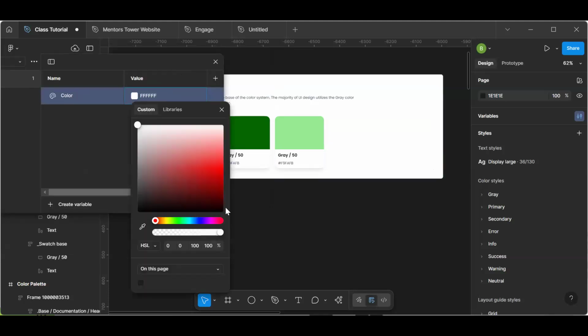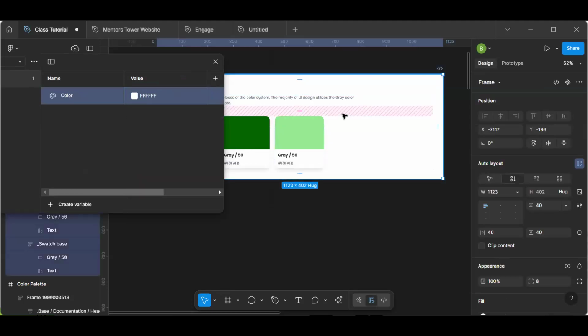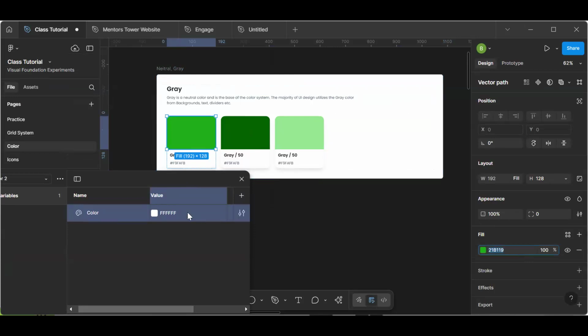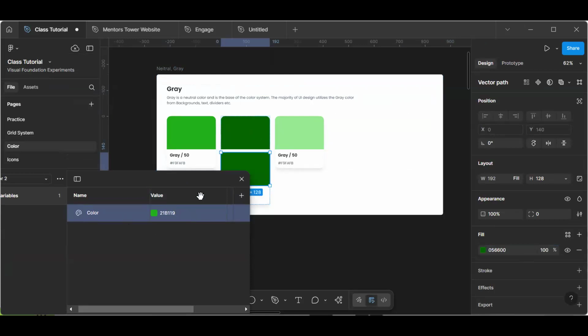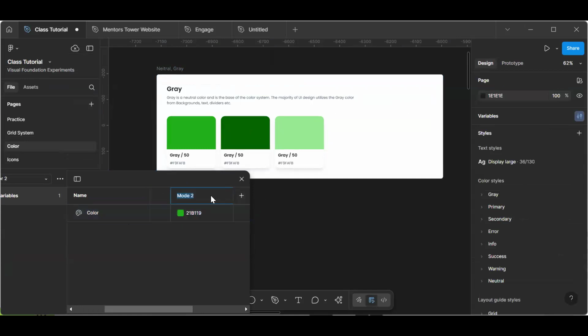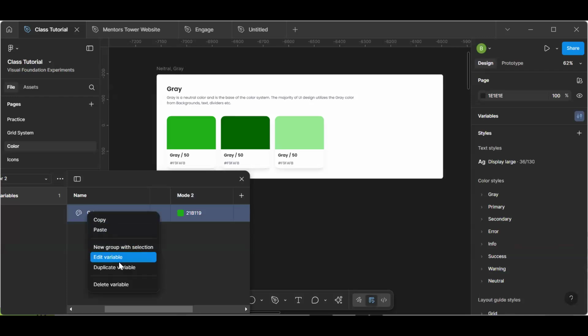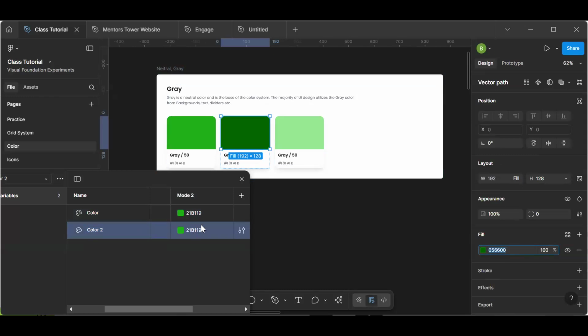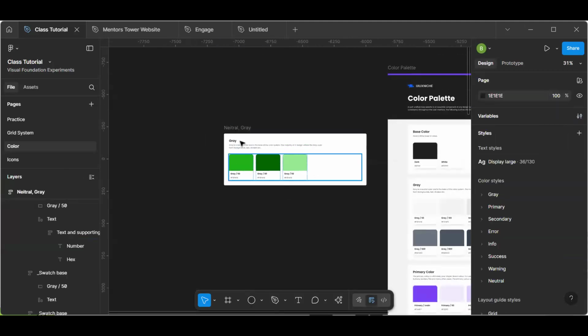Let me shift this out. If we want to create a second color, we just have to add, and just duplicate variable and do the same thing. All right, let me use this too. So this is how to create it.